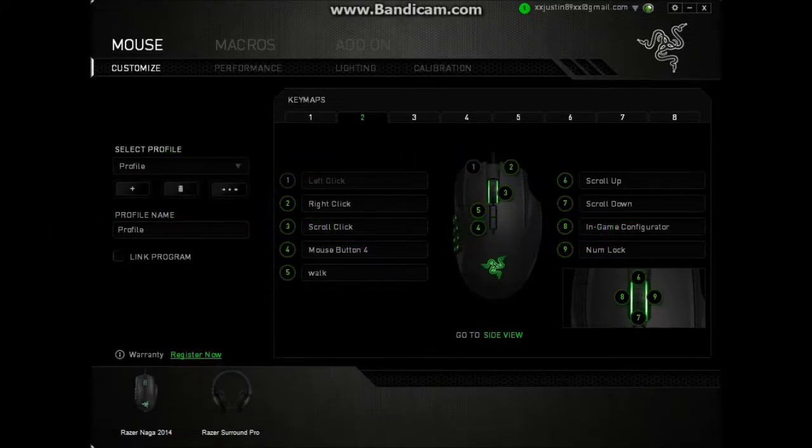Hey guys, welcome to my quick guide to fast walk, or fast forward as the game calls it, so you don't have to hold shift or stick anything in your keyboard.